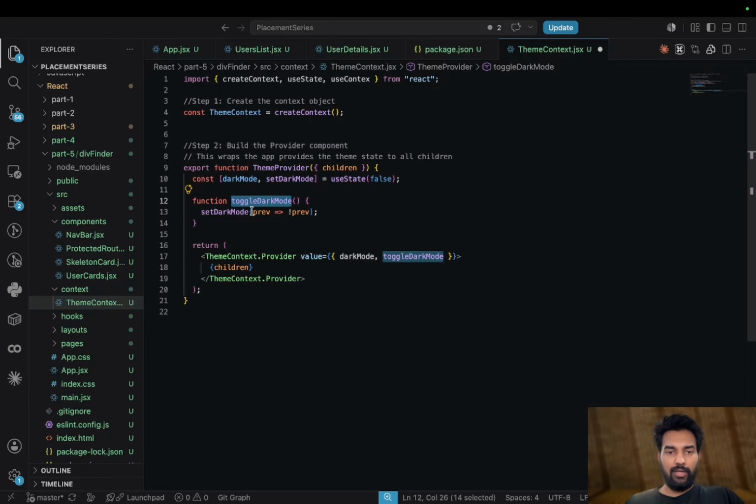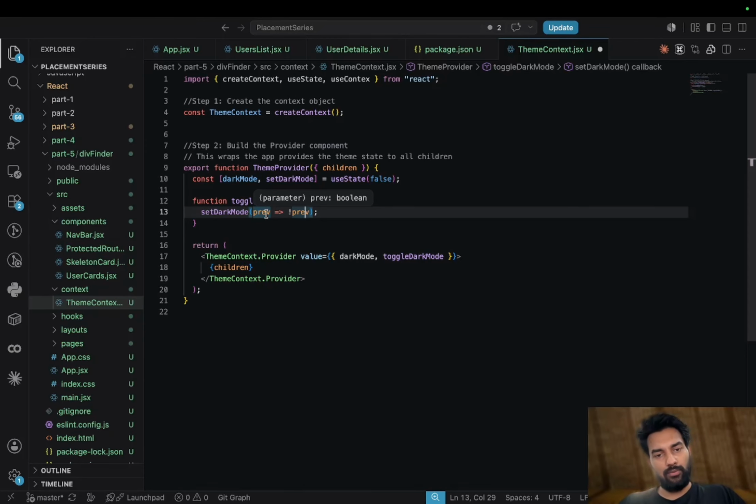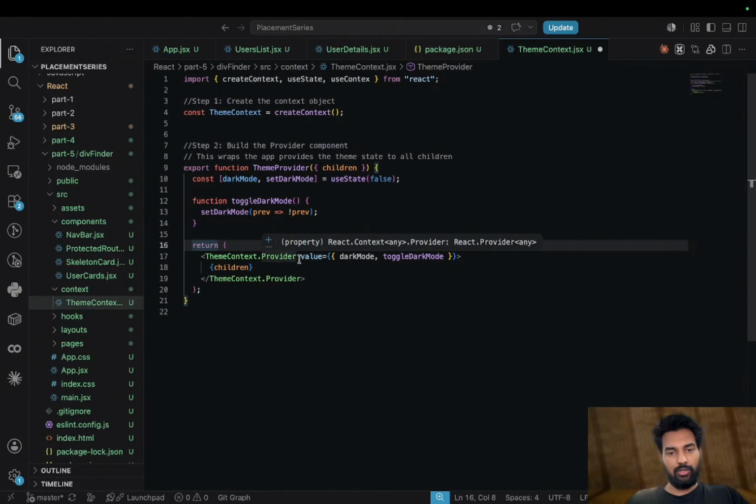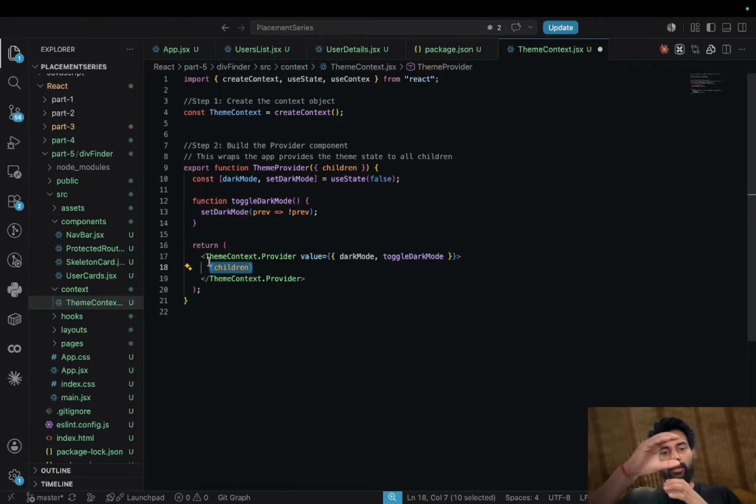In the toggle, we are just doing previous. You know that if previous is true, then it is false, then true. So this is a flip only. And return ThemeContext.Provider value, and inside it all children. So everything will go inside this. This whole project is wrapped through this theme provider. Whenever inside any page you click and change from dark to light mode, it will change in all the pages.